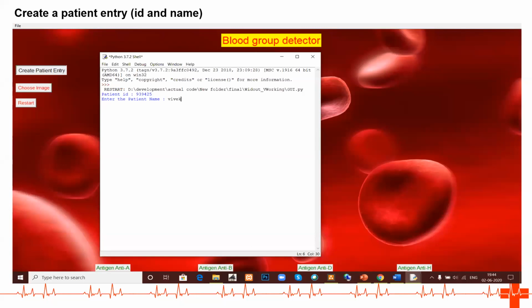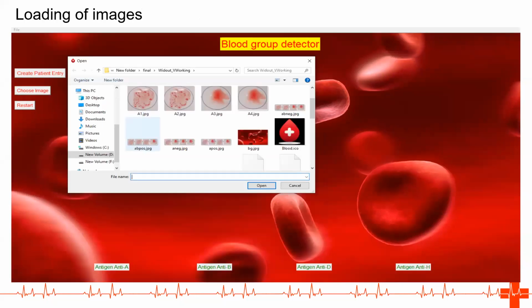After creating the patient entry, the user should choose the blood sample image and load it to the system. Here we can see the blood sample image loading to the system.